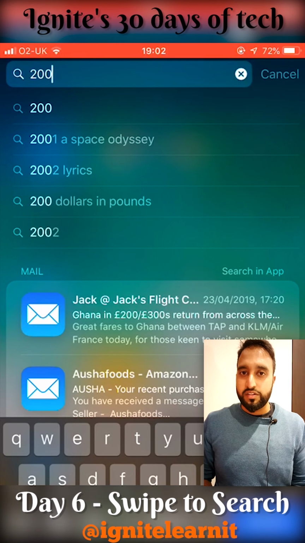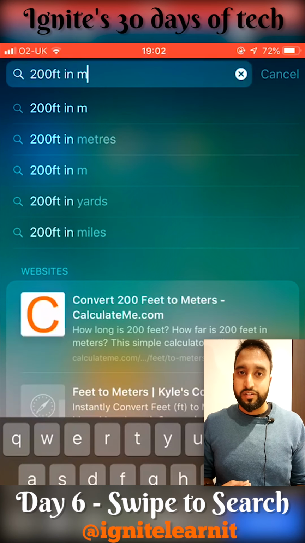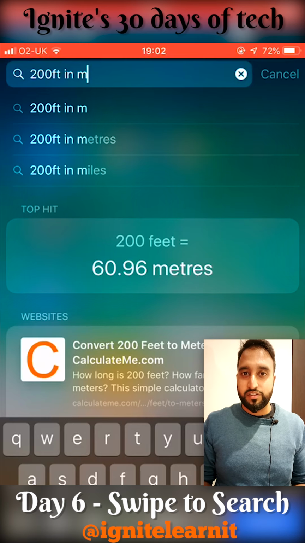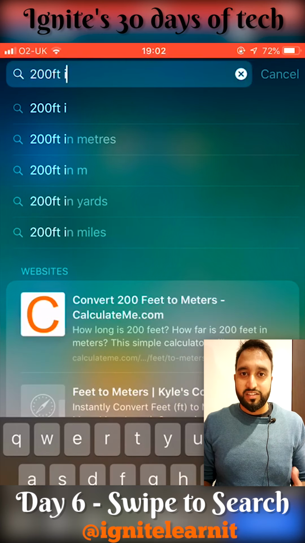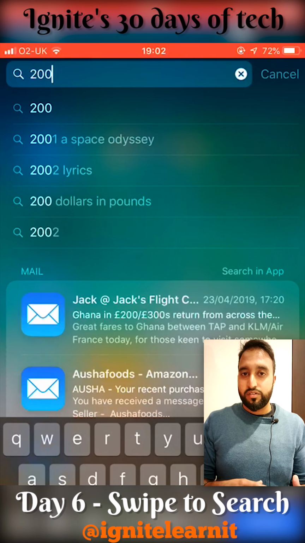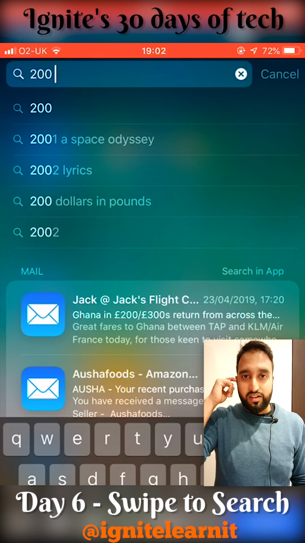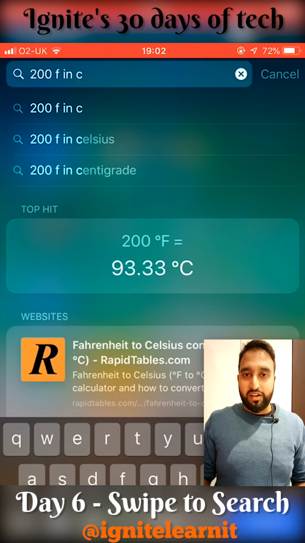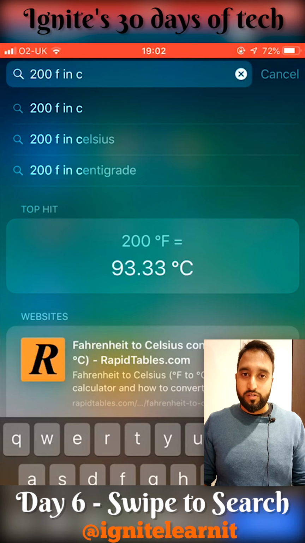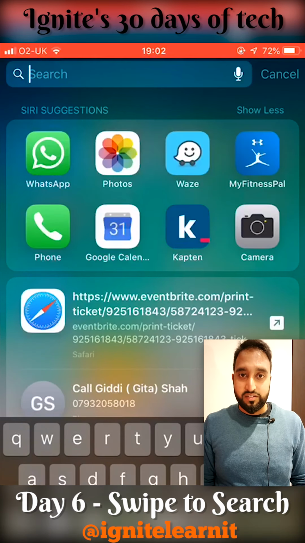Not only does the smart search do currency conversion, but it also does measurement conversions too. So what that means is you can type in something like 200 feet in meters, and it will give you the amount in meters straight away without having to open another specific app or search on the internet to find out the answer.